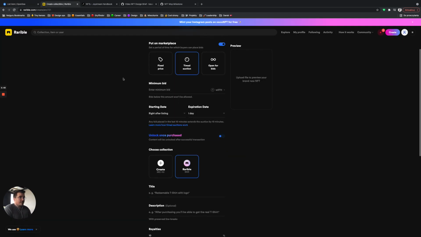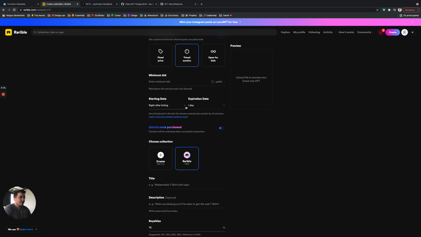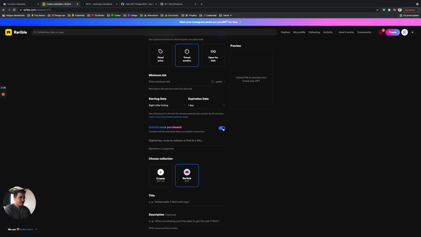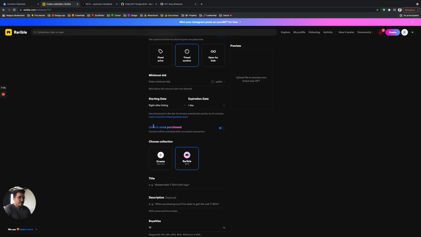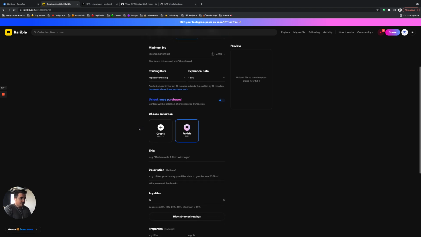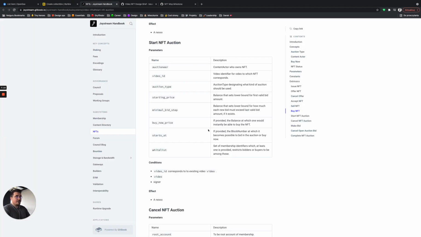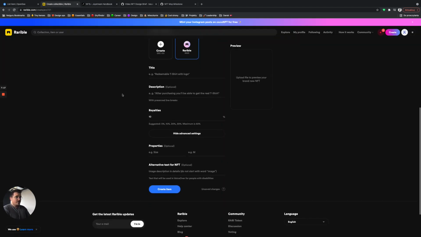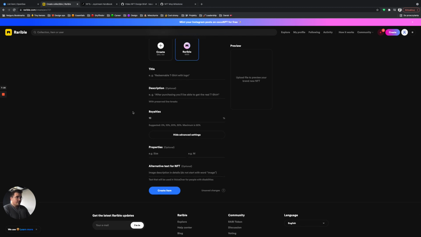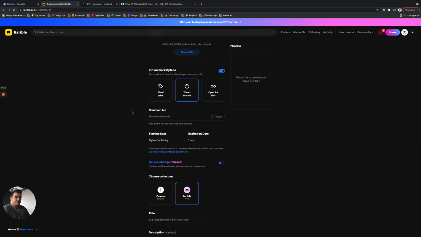On Rarible, on the other hand, you have a minimum bid, starting date, and expiration date. You have something that we didn't mention, unlock once purchased. So something like a digital key, code to redeem, or link to a file that will be revealed to the user once it's purchased. That's something really nice. We have royalties, which were mentioned in the scope but are not mentioned here in this handbook. And as you can see, there is also no whitelisting here, nor the buy now option for the auction.